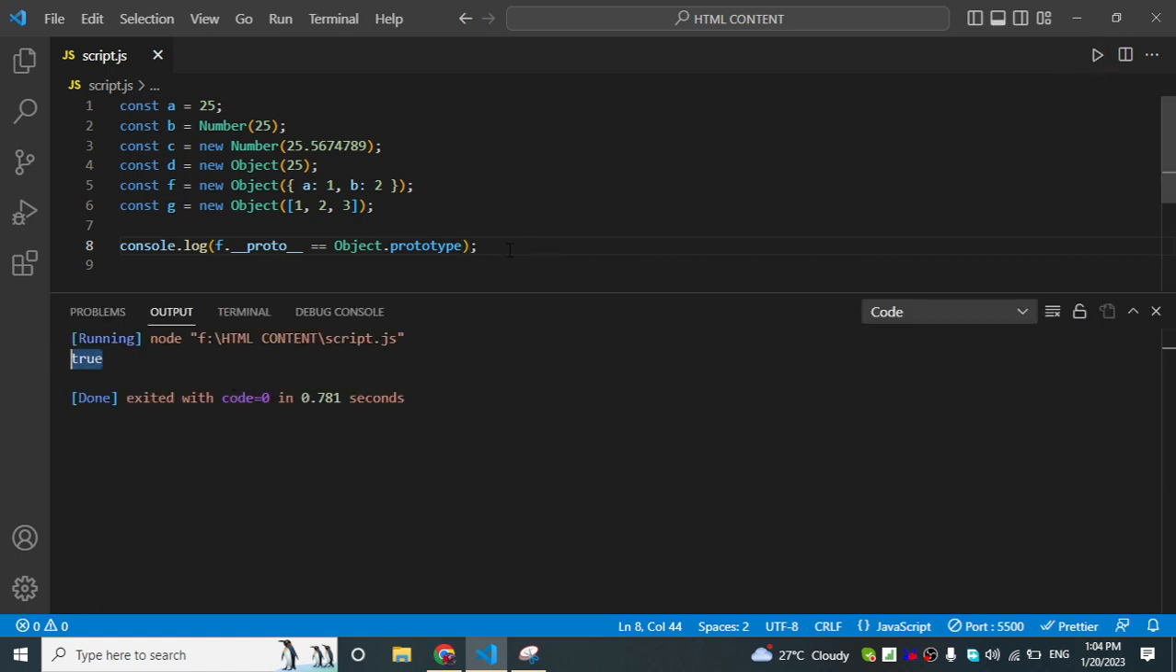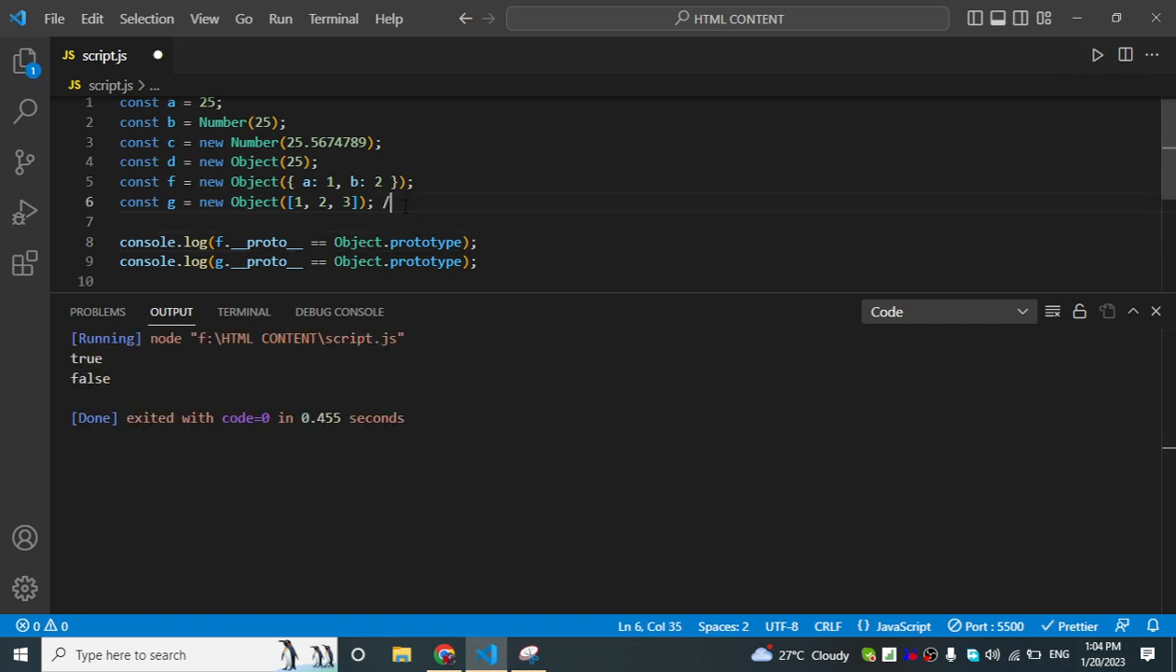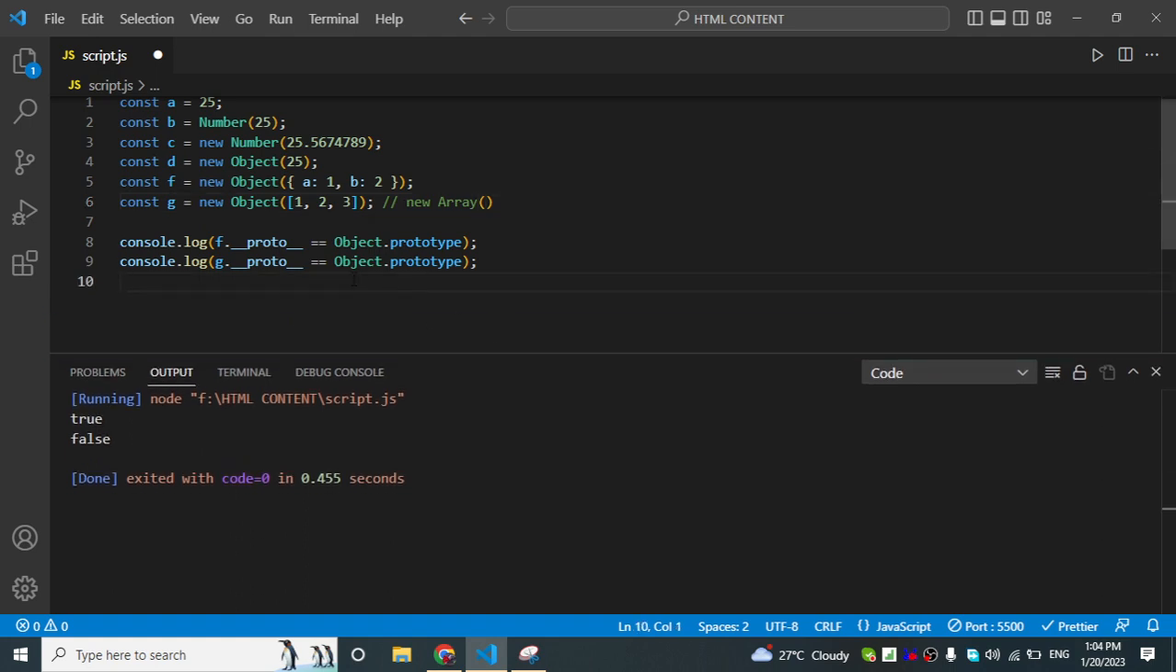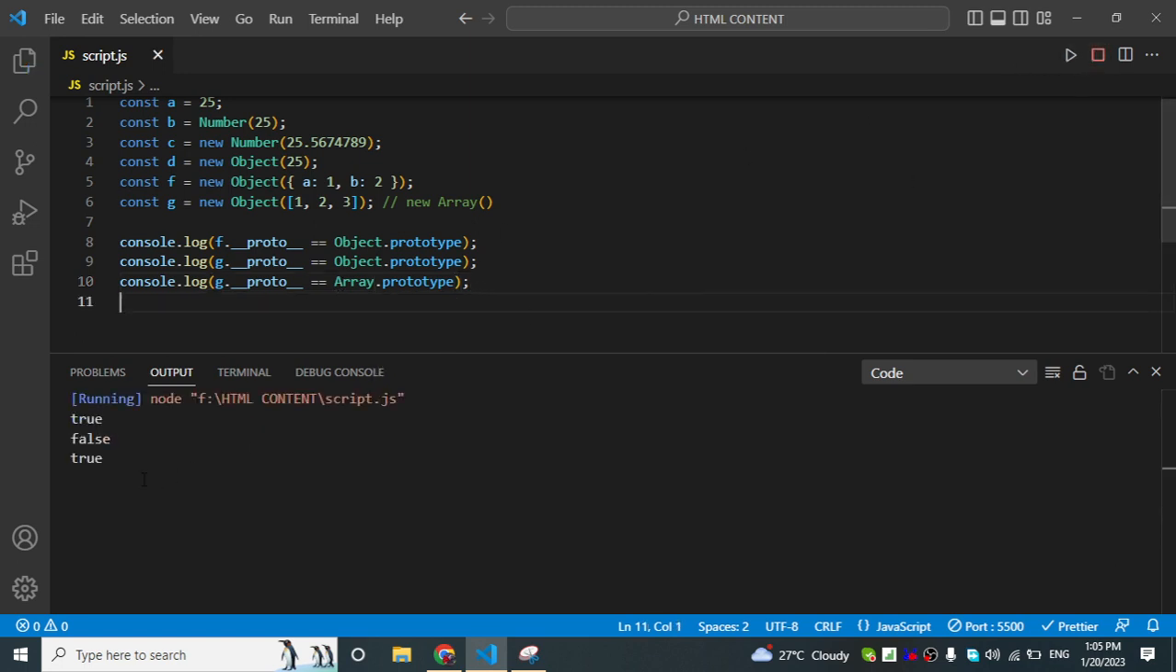It is returning true. But if I do the same thing with g, it won't give the correct answer because it internally calls new Array. So this Array is the function responsible for creating the prototype for this g function. So the correct way will be if I call using Array.prototype. Now it will return true.